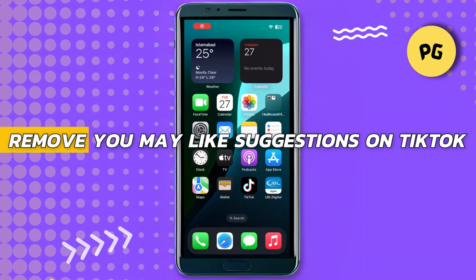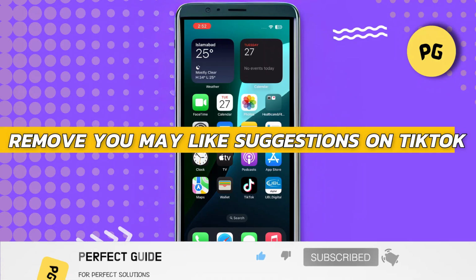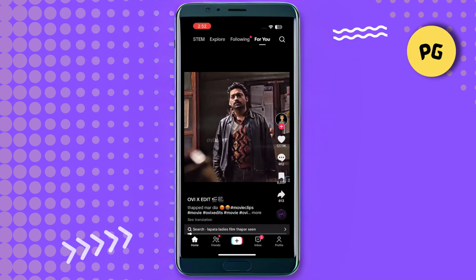How to remove you may like suggestions on TikTok. Alright, so let's begin with the video. For that, first of all, you want to go ahead and open the TikTok application on your mobile device. Once you open the application, simply log into your TikTok account.